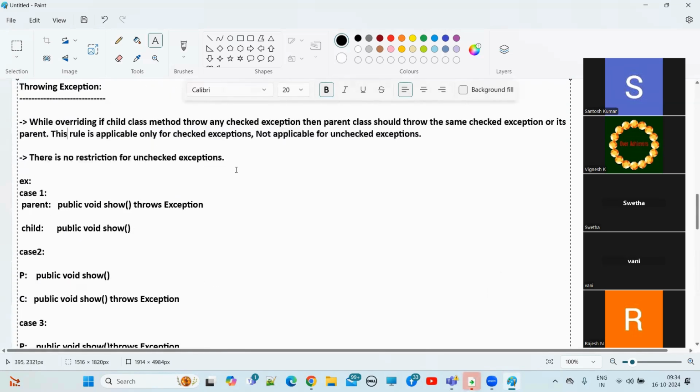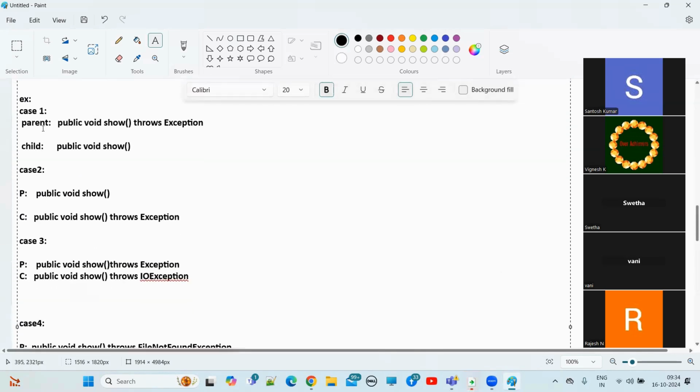So now see here. What is the first case, guys? In the parent class, I have taken a show method which is throwing Exception. In the child class, public void show, I'm overriding this method, but in the child class I'm not throwing any exception. Is it valid or invalid? Valid, sir.